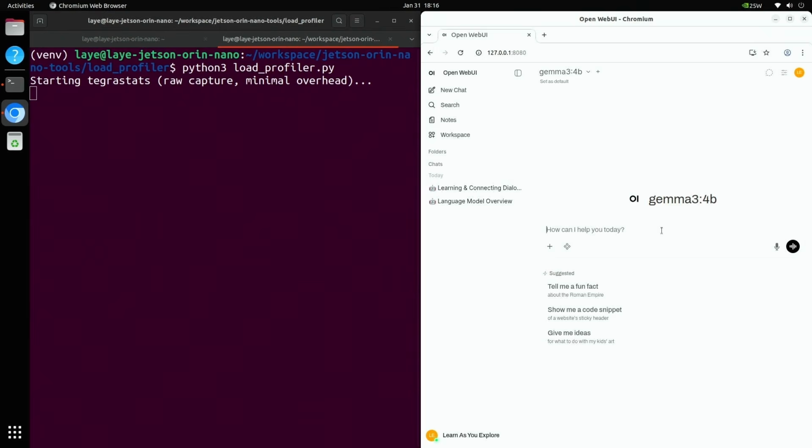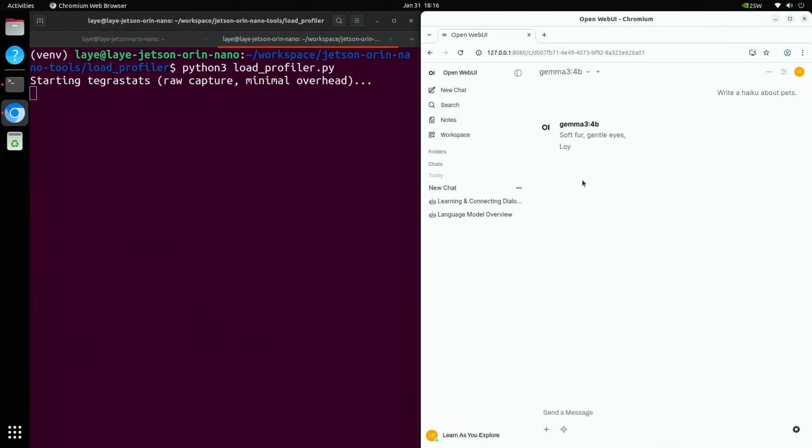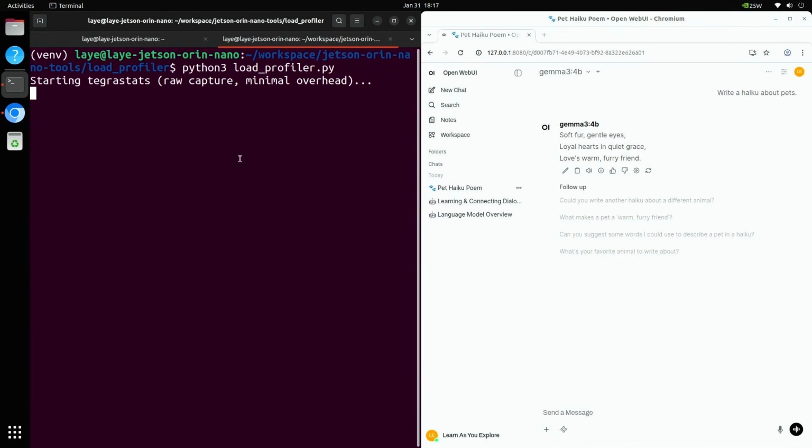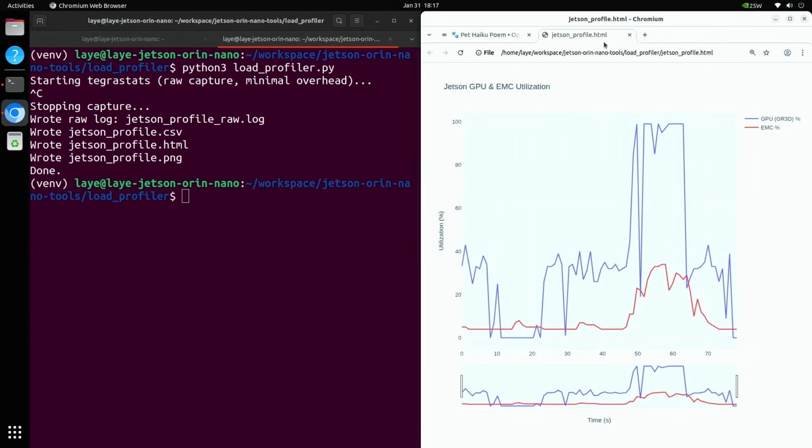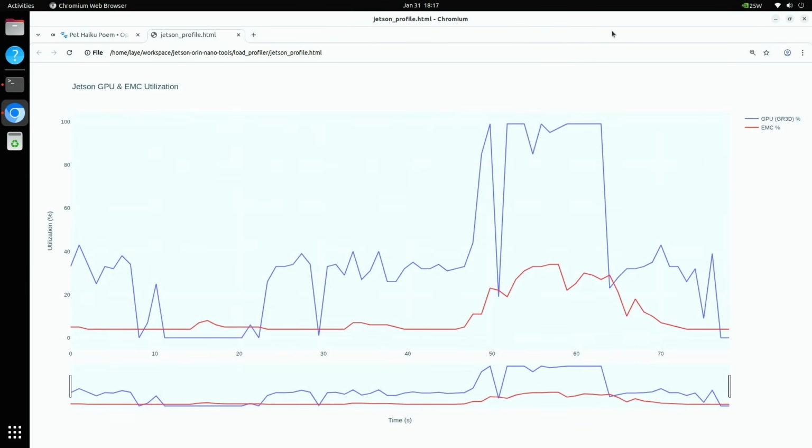Let's start the Load Profiler script first. This script requires sudo access, so if you are prompted for your password, enter it here. We can now ask another question to our AI model. I'm going to ask it to write a haiku about pets. Let's hit enter, and we see the model working. Now that the model has produced its output, we can go ahead and end the load profiler script, and we can take a look at the plot that it produces. To end the load profiler script, press Ctrl and C together, and then you'll wait for some time, and you'll see the Jetson profile.html automatically open in your Chromium browser. Let's take a look at this plot.